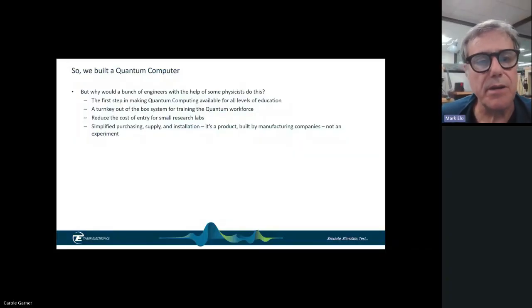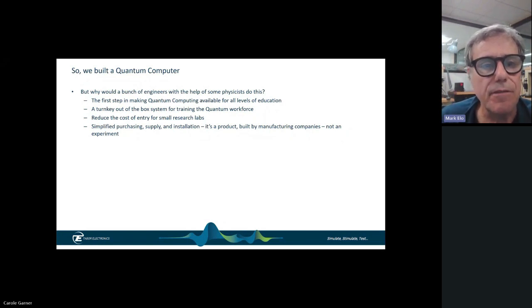So we built a quantum computer, but what does that mean? Why would a bunch of engineers, with the help of some physicists, do this? Well, the first step in making a quantum computer is to have it available for all levels of education. So far, a quantum computer has been something that's been in a lab, it's been handcrafted, it's had some custom parts made for it. So how can we do it so it becomes more of a turnkey, out-of-the-box solution?